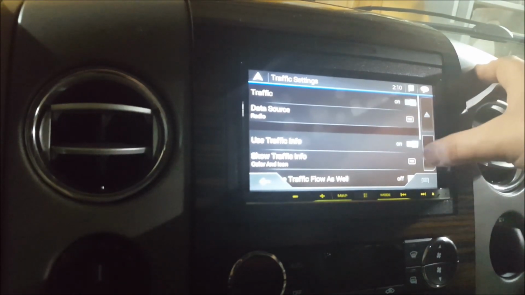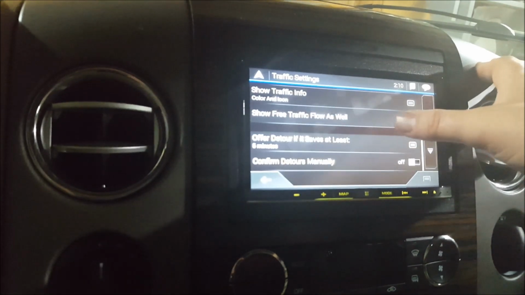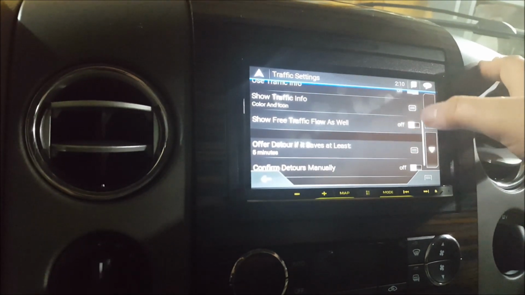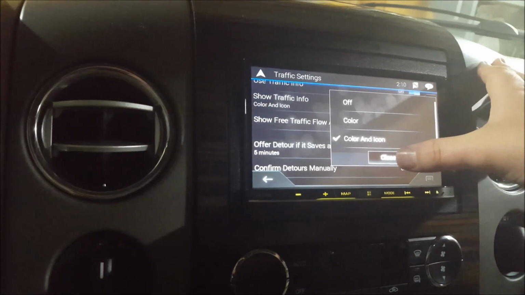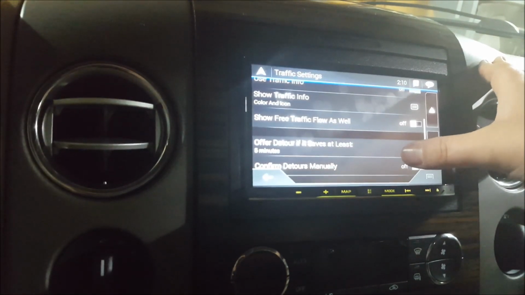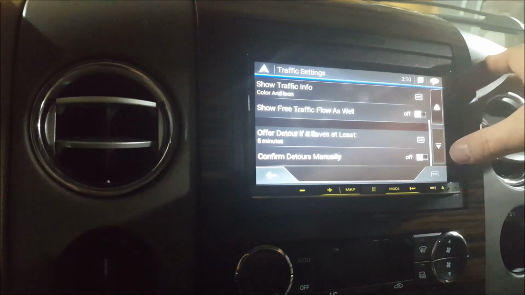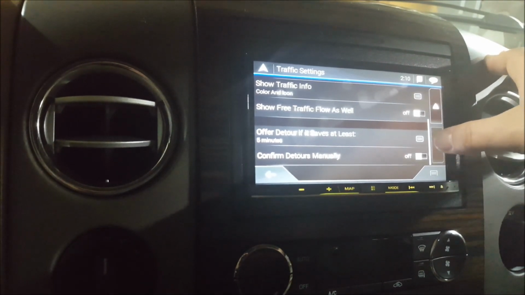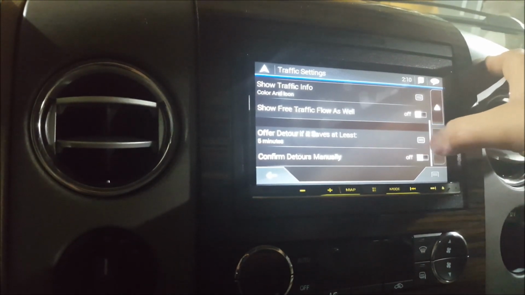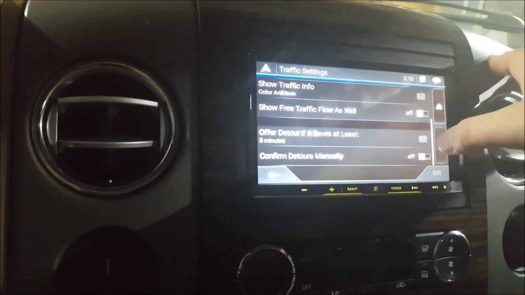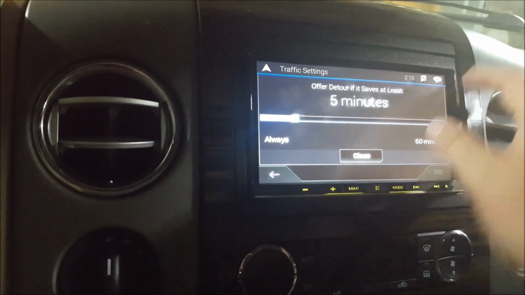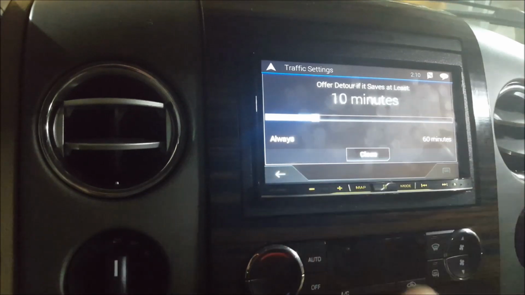Your source, your traffic info, your colors, icons, show traffic info. I have that on. I don't have free traffic flow. You don't have to see that. Offer detour if it saves at least, and you can adjust that, 5 minutes, 10 minutes. You know, you can adjust.